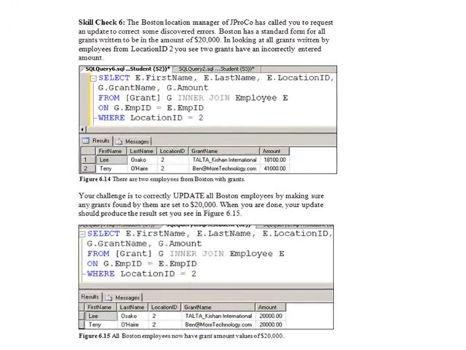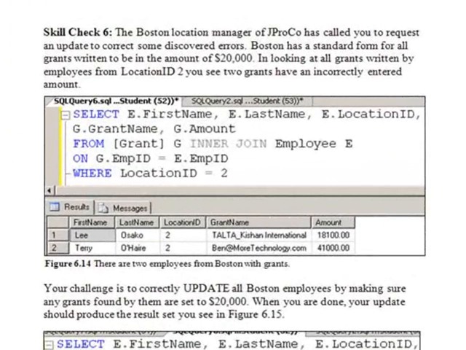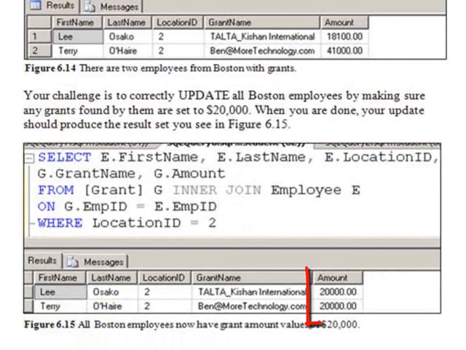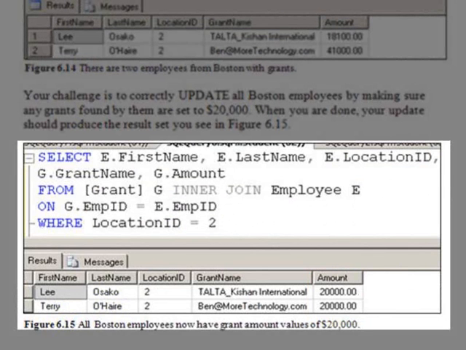Skill Check 6. Find every grant that was procured by an employee who works in Location 2 and change that grant amount to be equal to $20,000. When you're done, your screen should resemble the figure you see here.